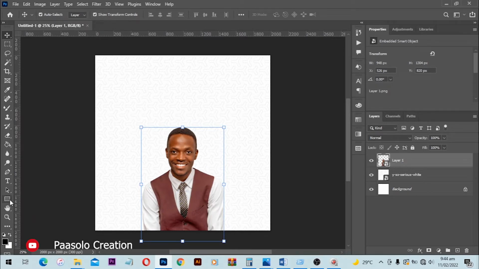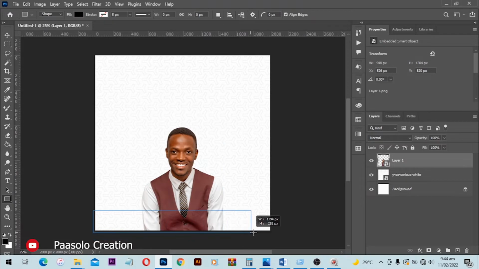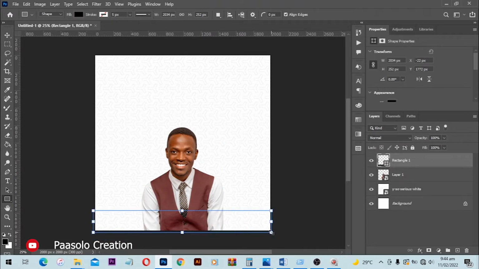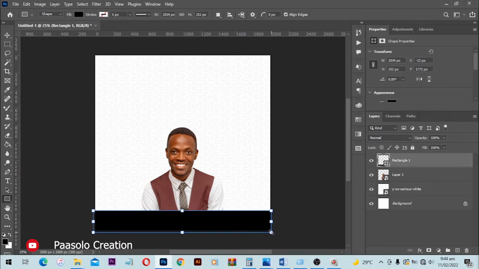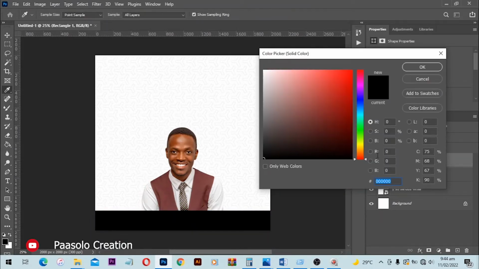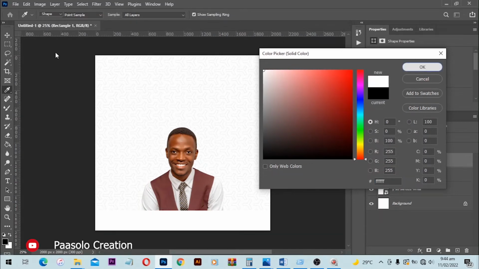Then with the help of the rectangle tool, I'm going to draw a rectangle to fill over here. So what I'm going to do with this is that I'm going to type in the date, the time, the venue, everything under here. So I will change this one to a white background. Just double click on the thumbnail and select your color.